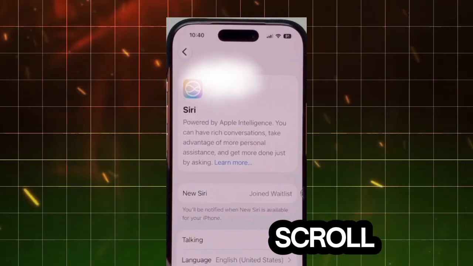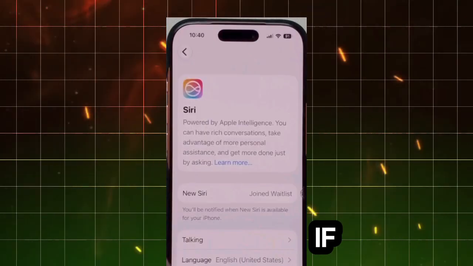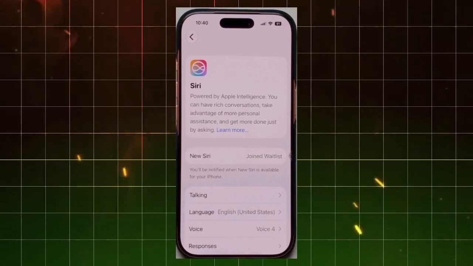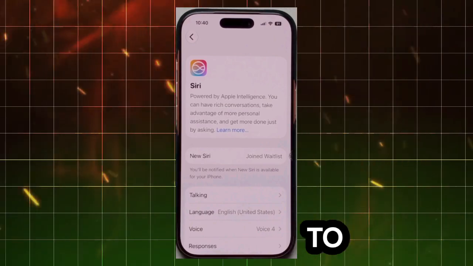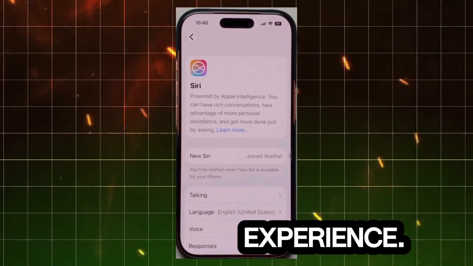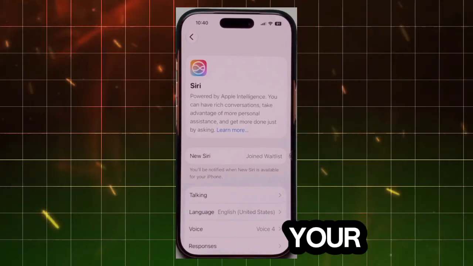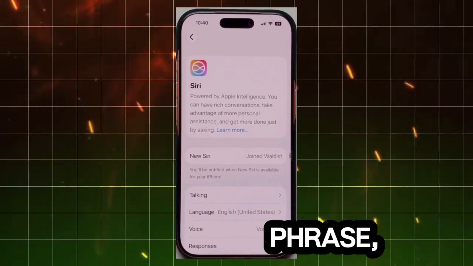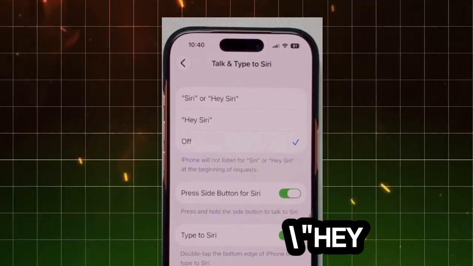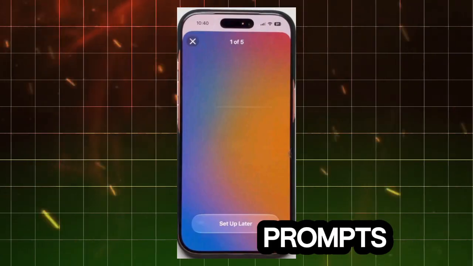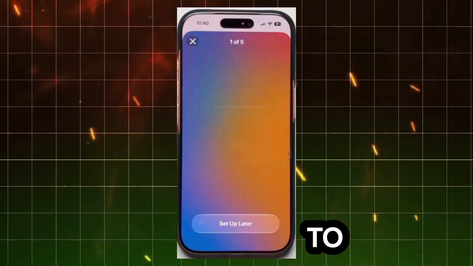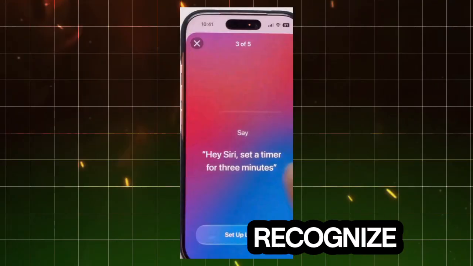Next, scroll down and tap Siri. If you've recently upgraded to iOS, you may see a new option to join the latest Siri experience. Tap Join to begin the setup process. Choose your preferred activation phrase, such as Siri or Hey Siri. Follow the on-screen prompts and repeat a few sample commands to train Siri to recognize your voice.